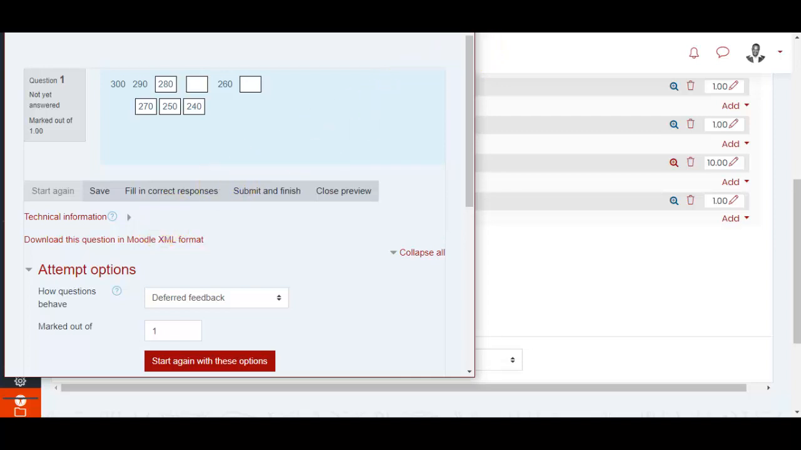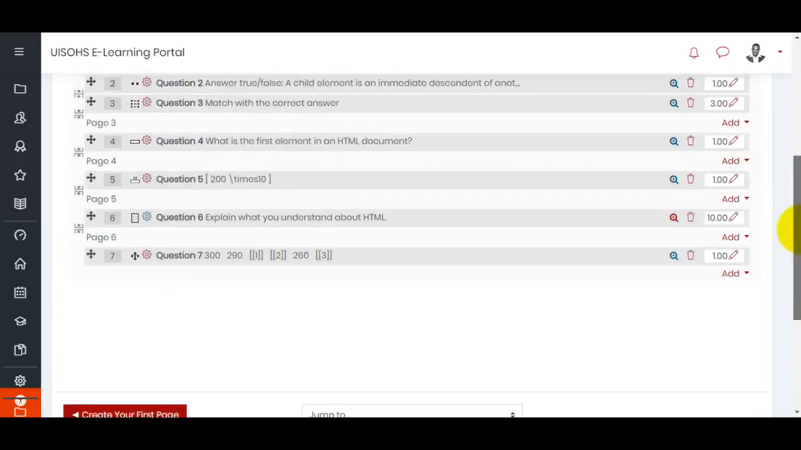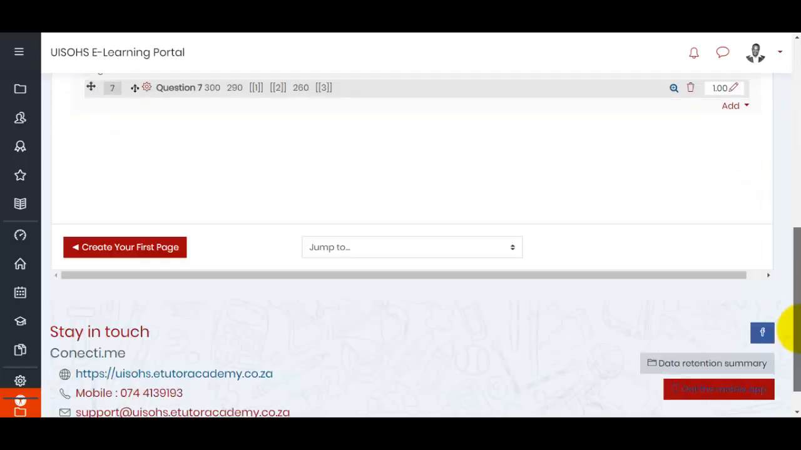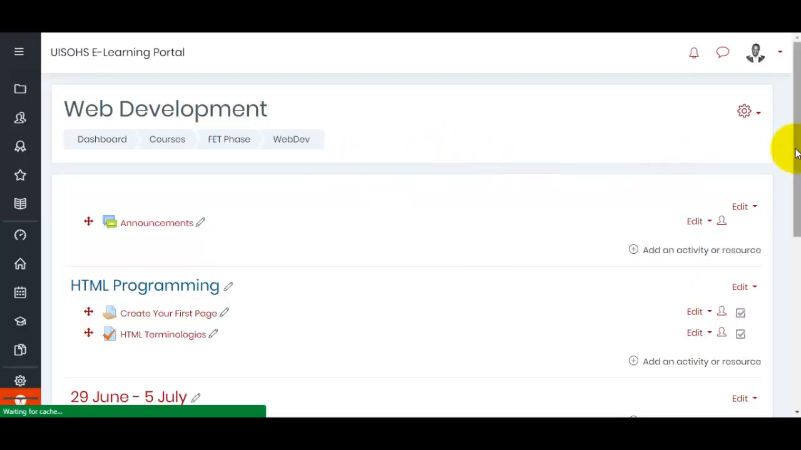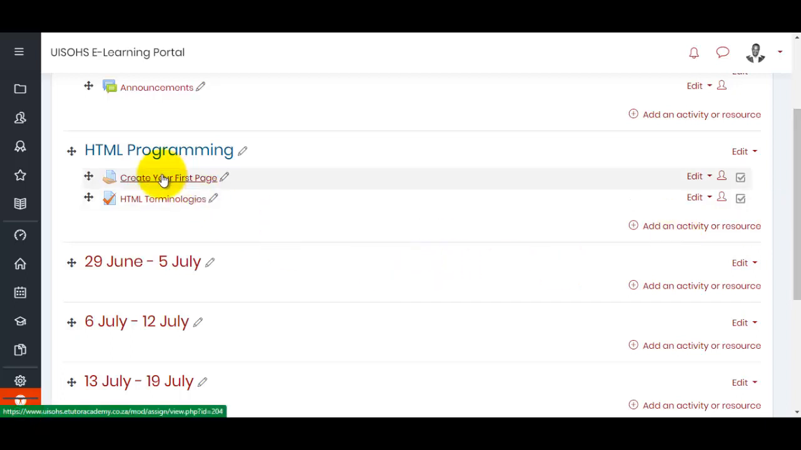Now I think I have shown you most of the questions that you need to use, and there's a lot. This is already saved. We're going to come back through our tree, back to web development. And you will see now we have created 2 activities. We created an assignment, we created a quiz.